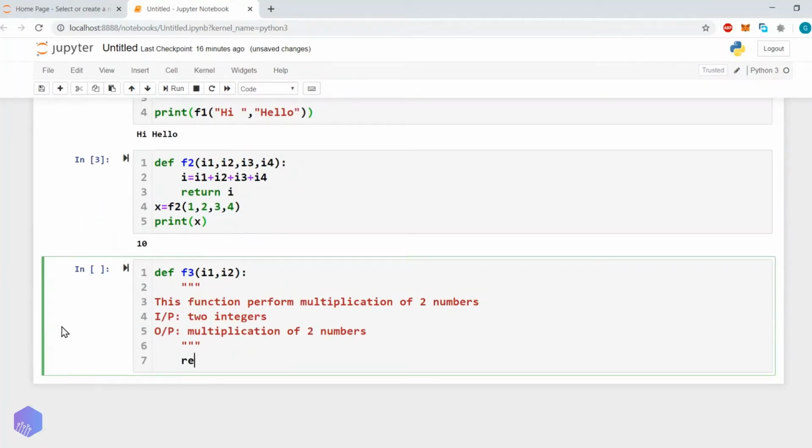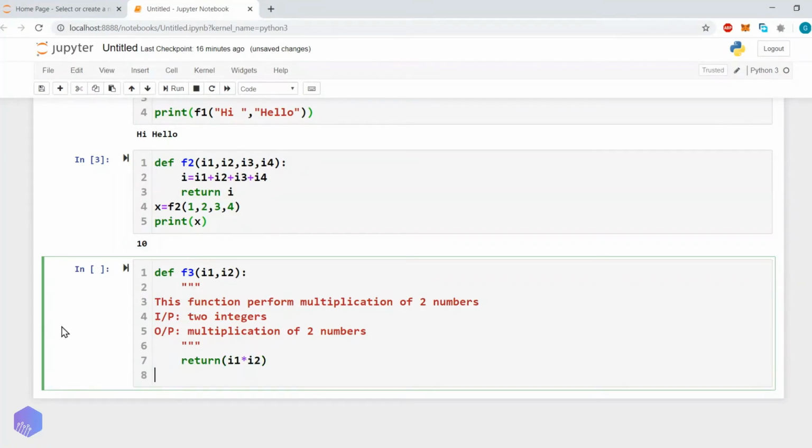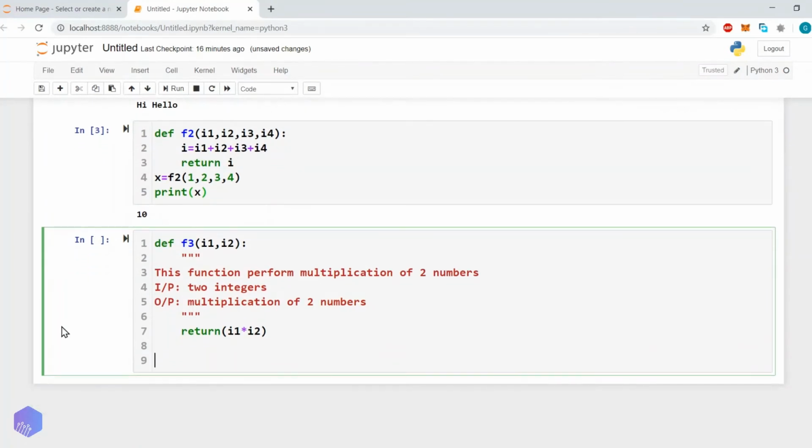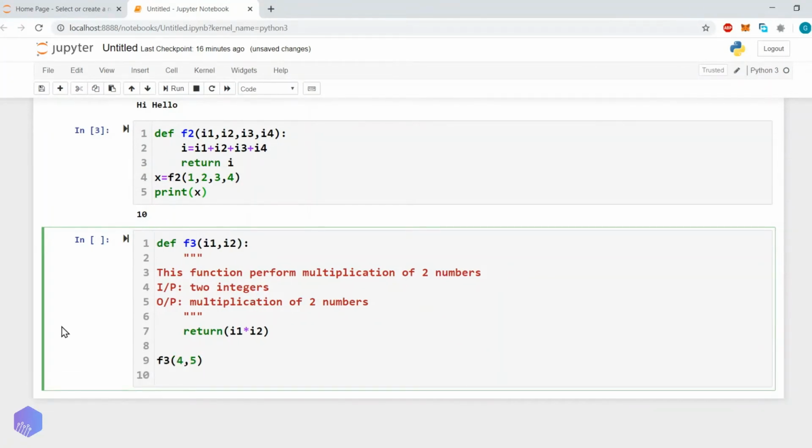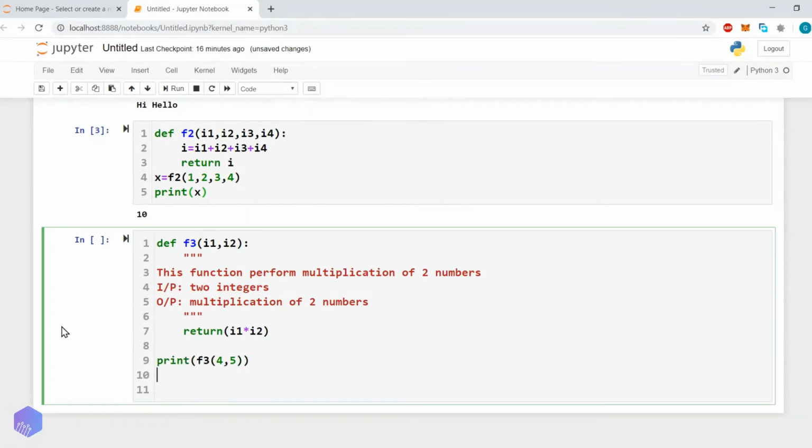So either we can store it into a variable or we can directly return. So return I1 into I2. Okay, now let us call this function. How to call this? F3, then 4 comma 5. Okay, and how to access this information.